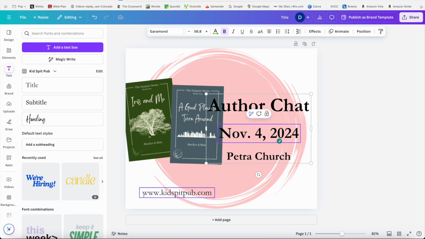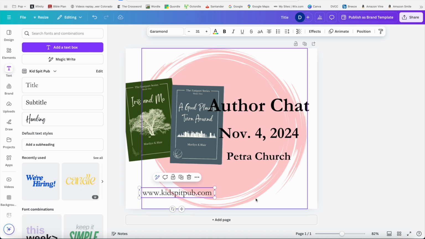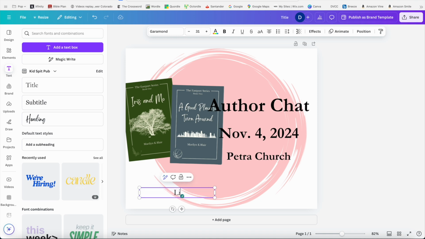One more word about that. You can provide a link to your website in this design. However, if you're on Facebook and you're trying to use that, they are for some reason not allowing you to do that in the original design. So if you have a link, you want to say link in the comments. So instead of here where it's www.kidspitpub, I would say link for info in comments.